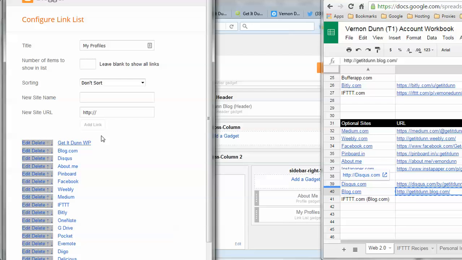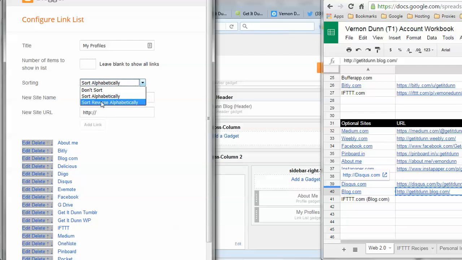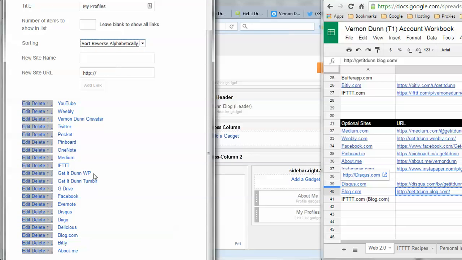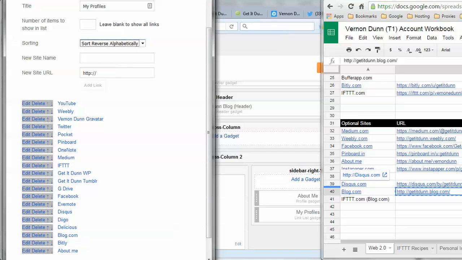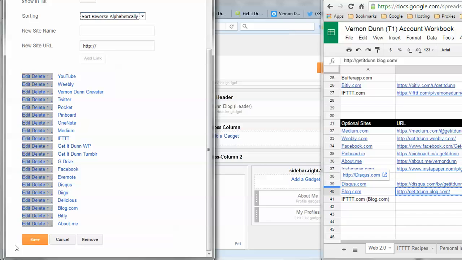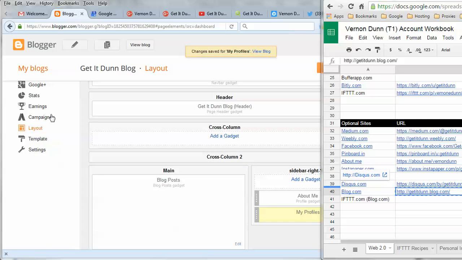The other way that you could do it is just go over here to sort and say sort alphabetically, or sort reverse alphabetically. Okay, so whatever, it doesn't matter. I just wanted to let you know that there are different ways that you could do it. But that's pretty much all I wanted to show you there. So I'm going to scroll down to the bottom, click Save. I'm just going to leave it the way that it is. It's not that important.